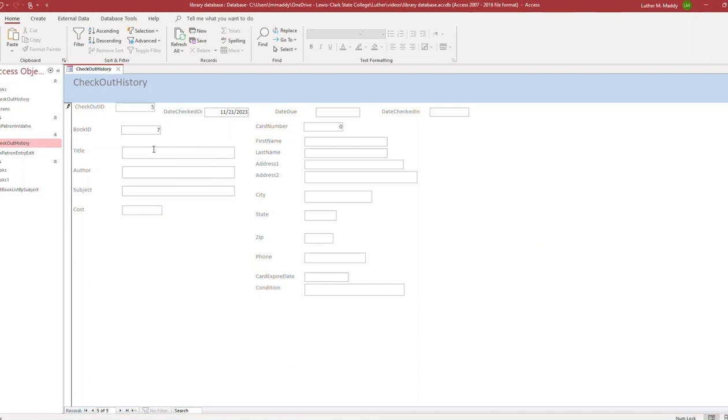And as soon as I type number 7, notice that it fills in the information. That's because this form has information from both tables. So the same is true for card number. I'll put in card number 5, and now I have the information all filled in. Now the table is only storing the book ID and the card number, and so it's going to take a lot less space in the file.